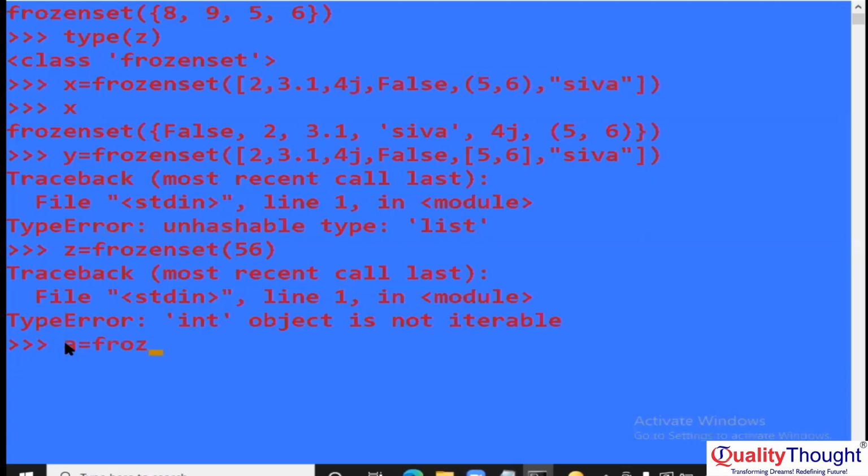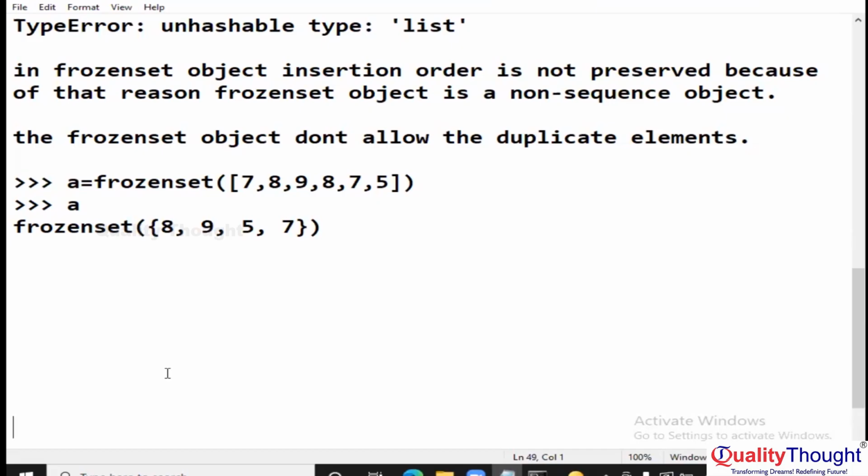A equal to frozenset of, now I'm trying to take duplicate elements. Completed. Next one.